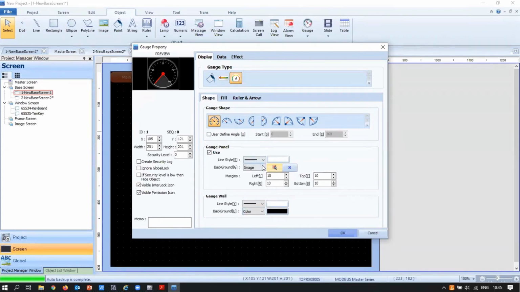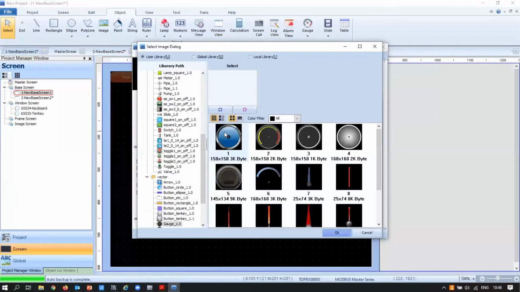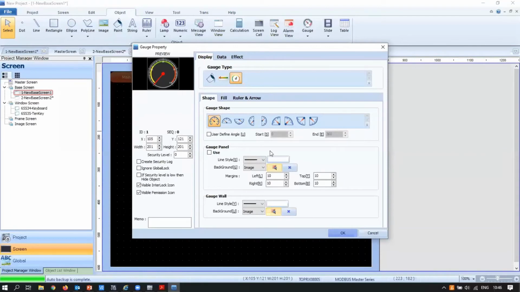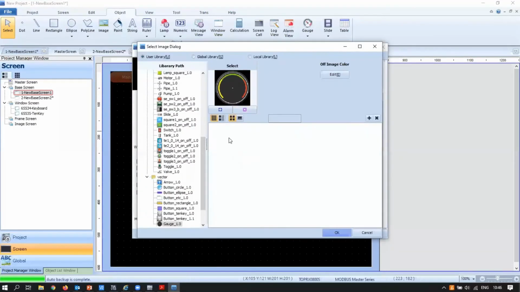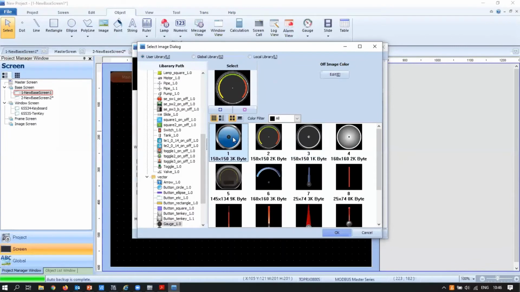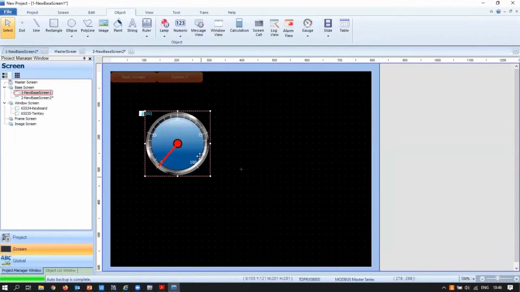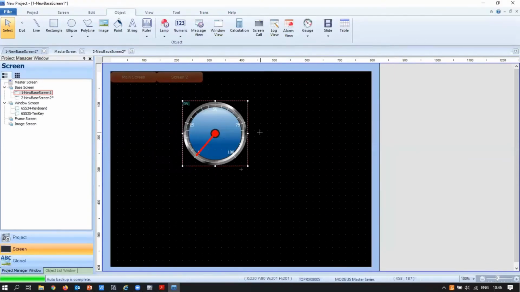gauge. Now, let's say, for example, I don't want to use a background. I can use a plain gauge as well, or I could change the gauge wall to be an image as well. Now you'll see this looks much nicer when I do it this way. Let's select a different one. And there you go. You've added a gauge to your HMI screen.